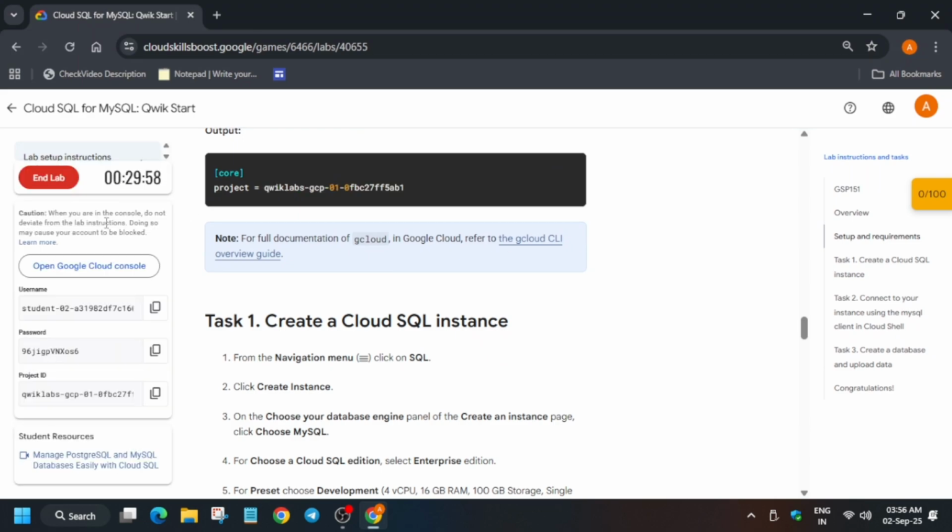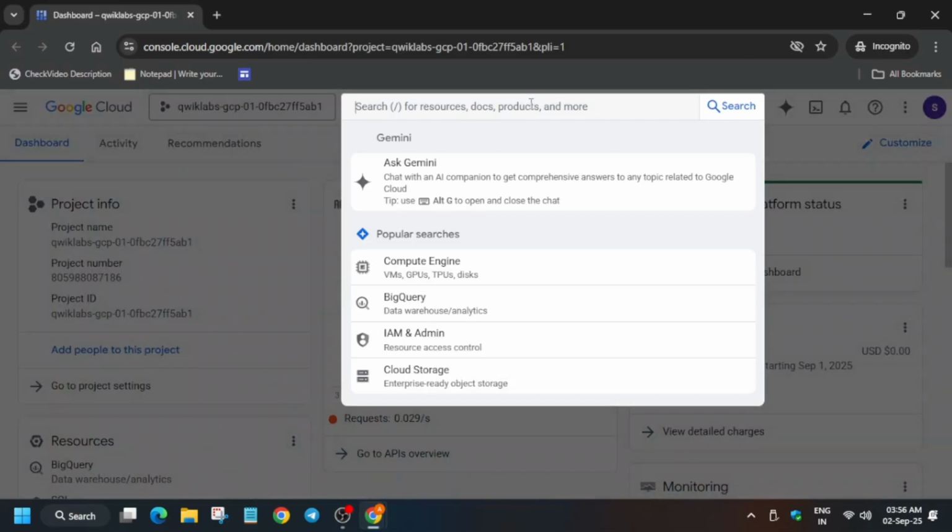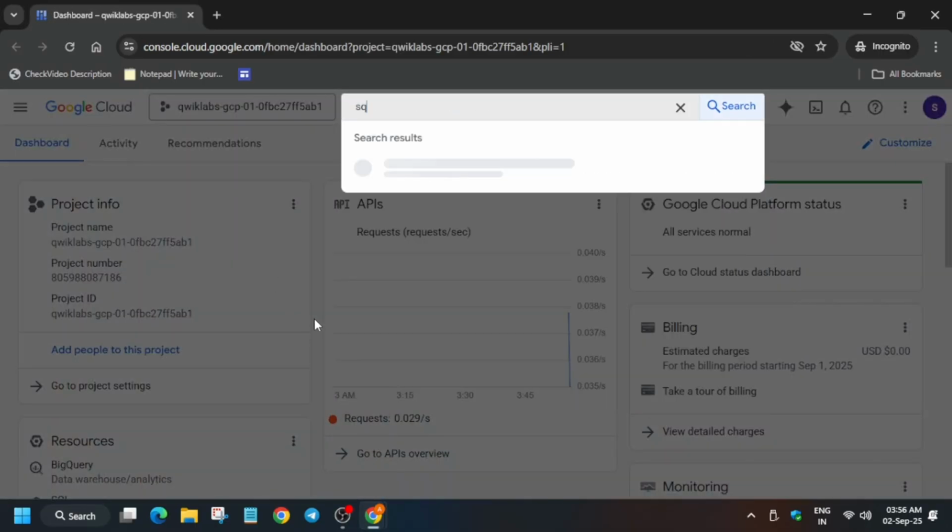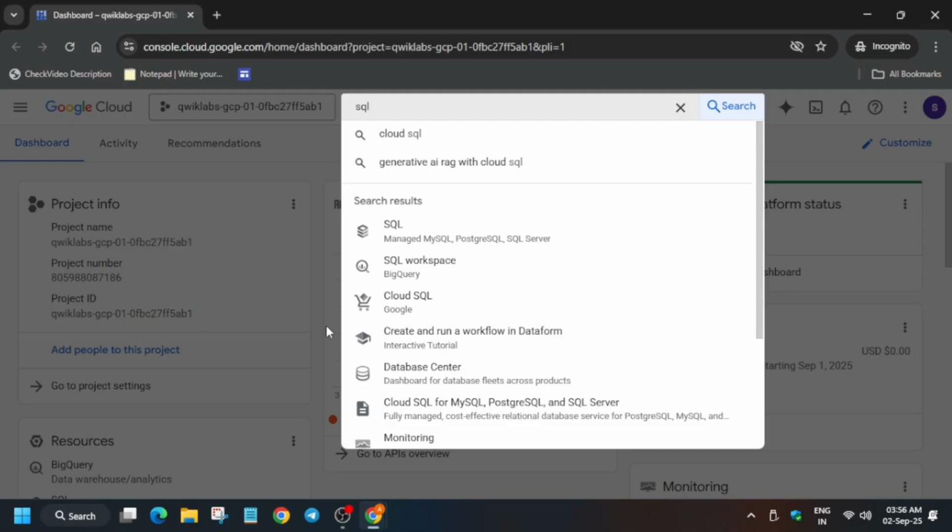In this video we'll cover this lab. First of all, start the lab and open the console in an incognito window. Now here, from the search box, just type SQL and select the first one.